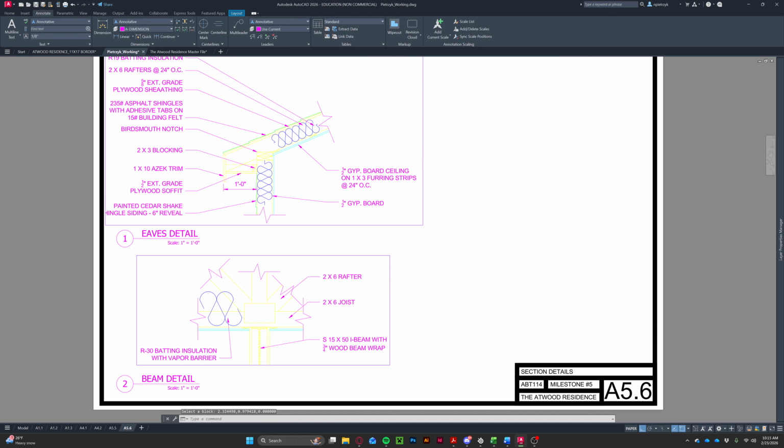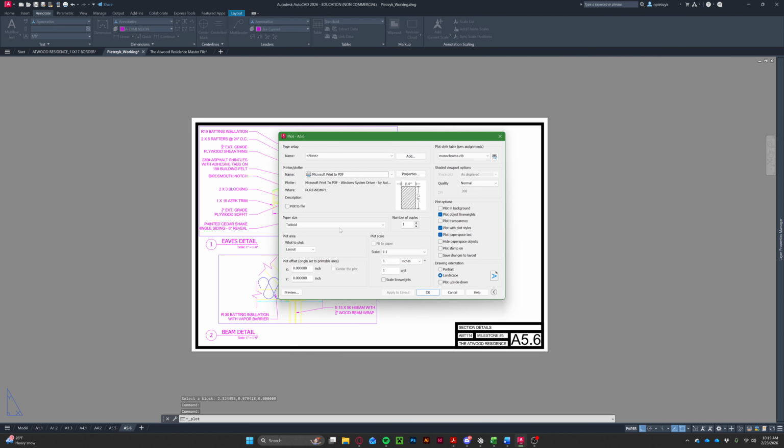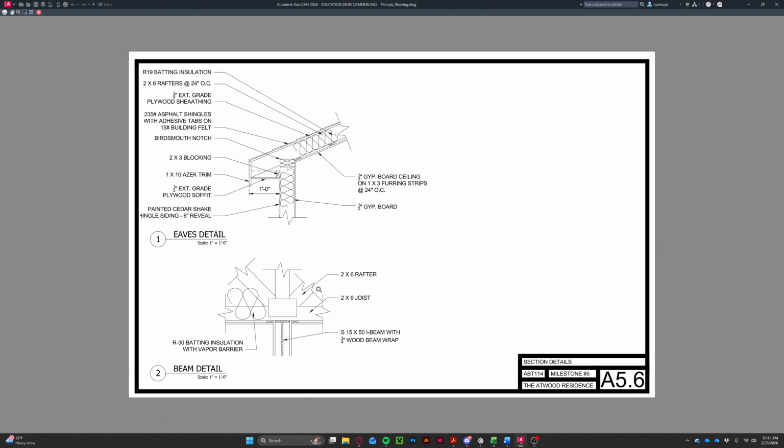And wouldn't you know it, this is looking fantastic. If I go to my preview, this is what this is looking like so far.